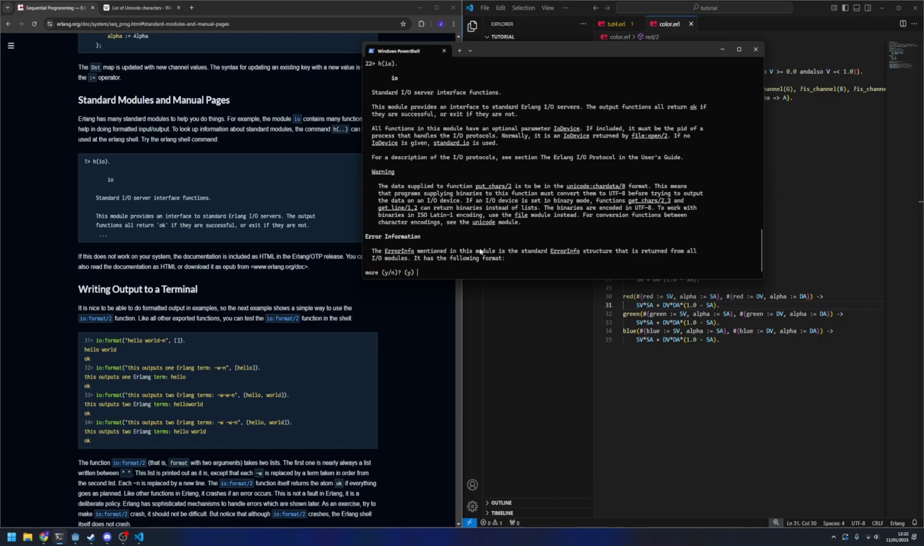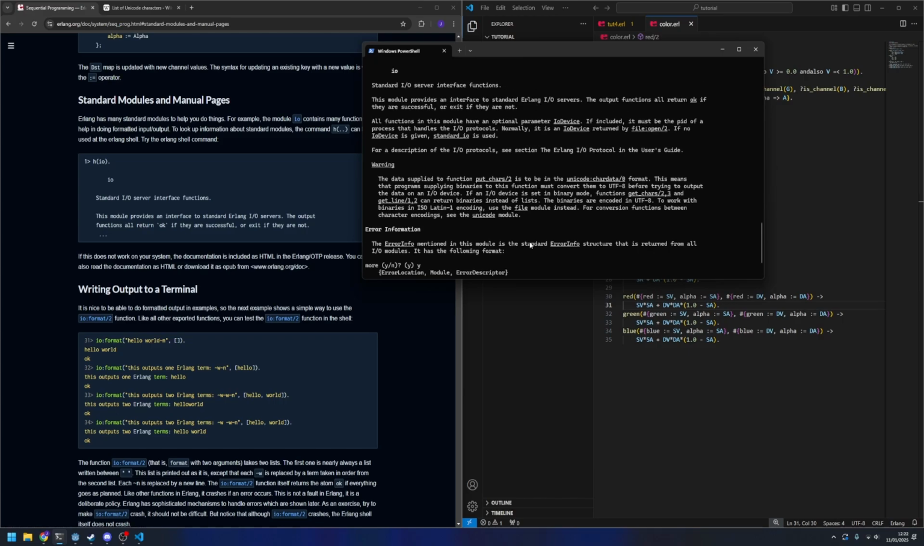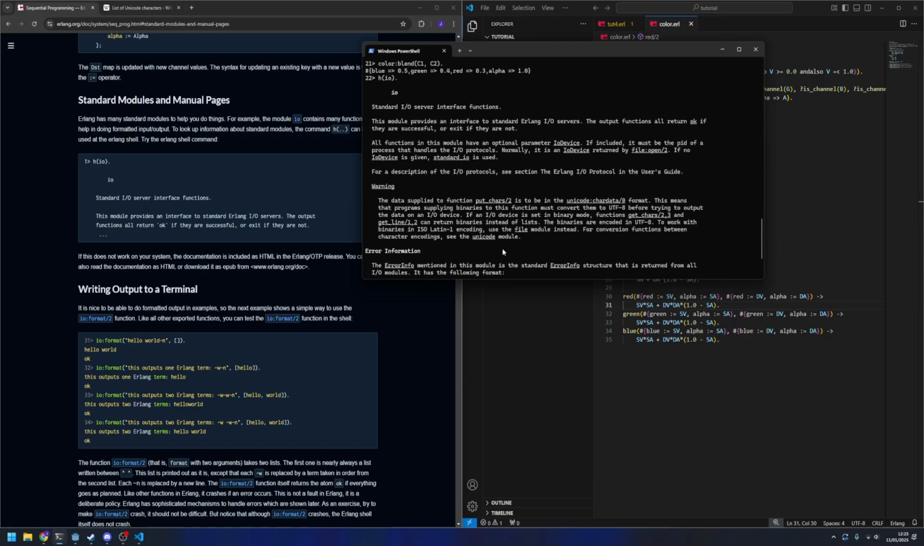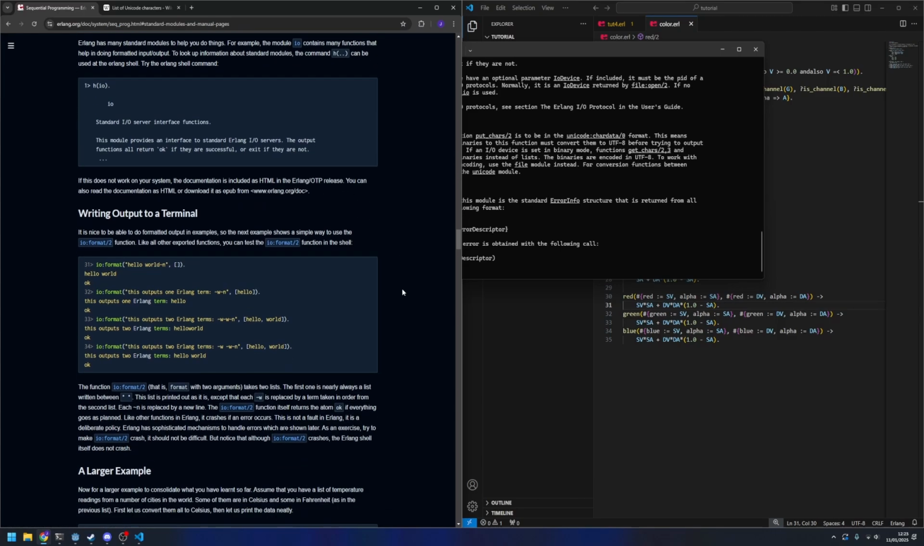Do I want more? So standard IO server interface functions. If I do more, yeah, giving me more. It sort of didn't really give me. Do I want more? And then it gave me like, there has to be more to it than this, surely. Maybe not. Okay. You can also read documentation in HTML or download it as EPUB from Erlang doc.